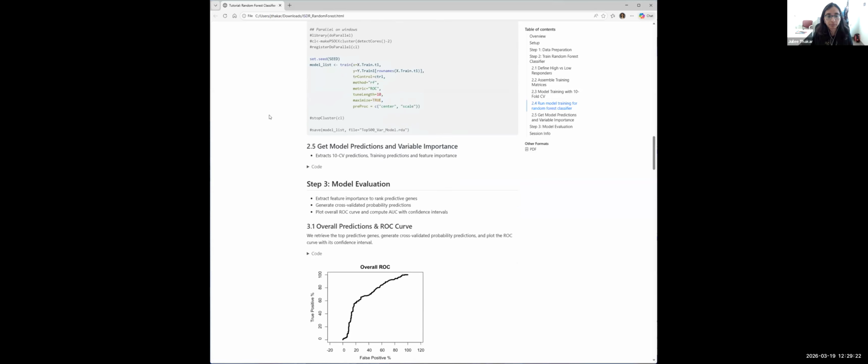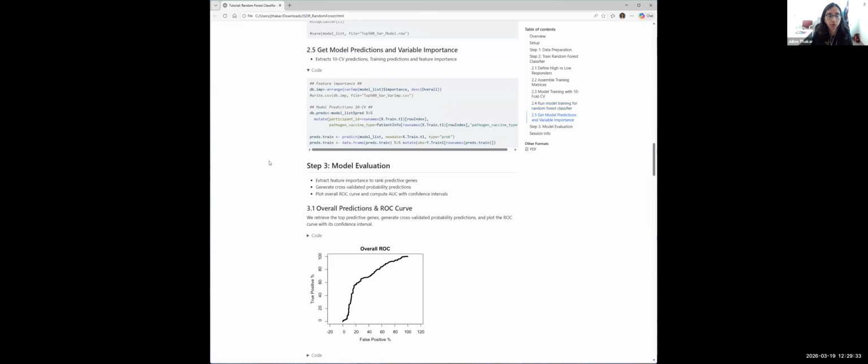Training data is centered and scaled, and the model is trained to maximize AUROC, and parallelization code is provided for Mac or Windows. Here we extract the 10-fold cross-validation predictions, training predictions, and feature importance scores.